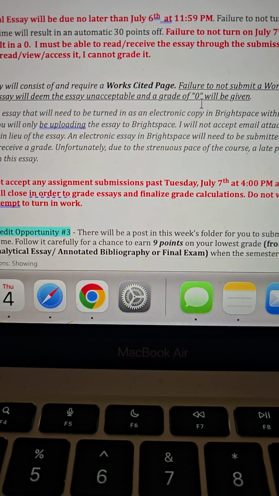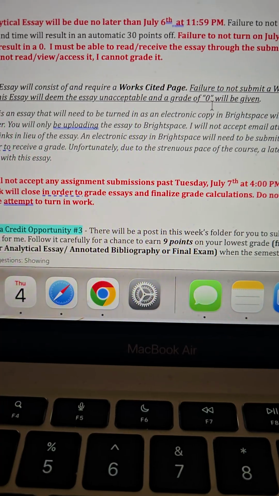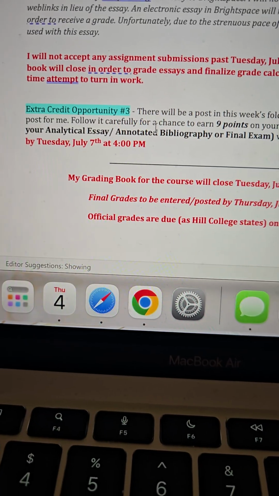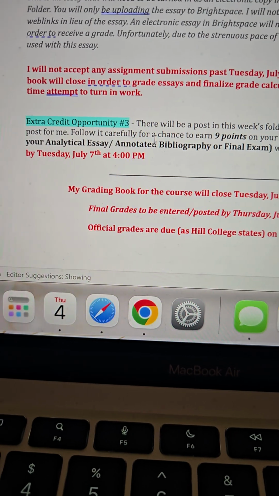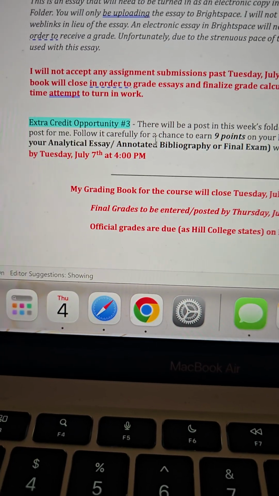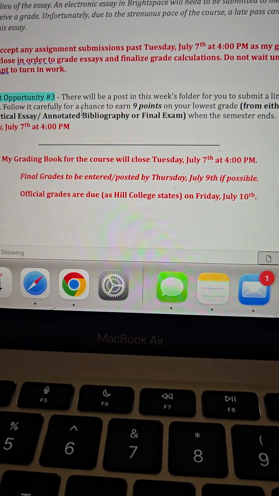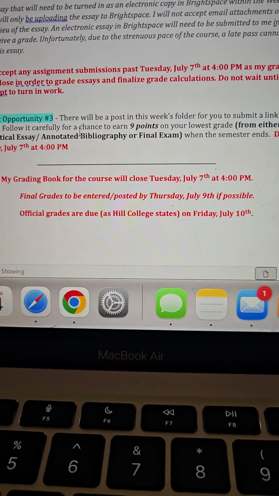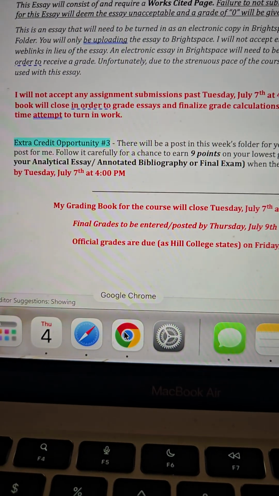That gives me time to grade. I close my grading book, and anything that I have yet to grade is going in the grade book, but I will not accept any incoming grades after that. There's also extra credit opportunities that are already embedded within the course. These can reflect anything from a minor grade, a major grade, and or extra points on an exam grade or even your essay. Each of these will be detailed as they are found within the folders. My grading book for the course will close Tuesday, July 7th. The final grades are posted by Thursday, July 9th, and the official grades, as Hill College states, will be due Friday, July 10th.